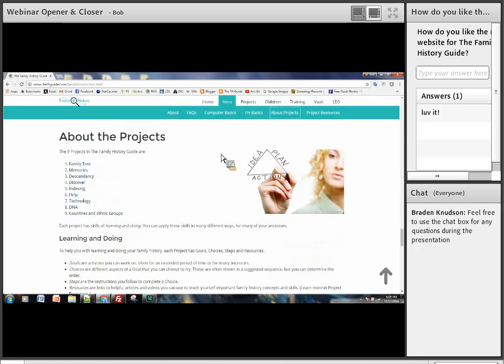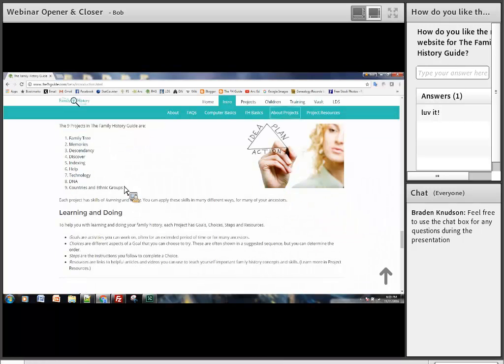About the projects. We talked a little bit about projects. Here you can see all 9 of them laid out here. We'll go into more depth on them later on. But just a brief note here that each project is based on goals, choices, and steps. So we take a large chunk of information in a goal, we break it down a little bit by a choice, and then we go step by step to guide you through the activity that you need to accomplish.